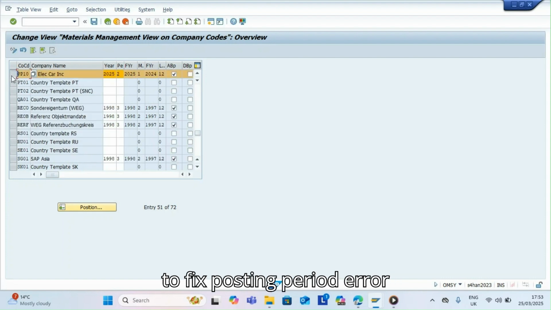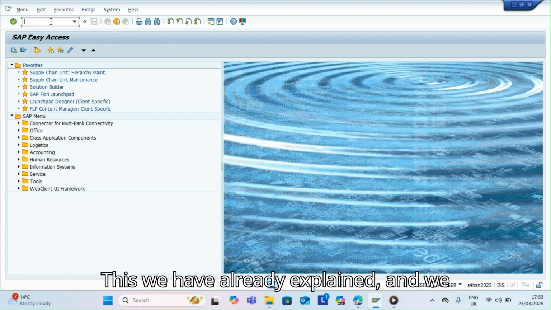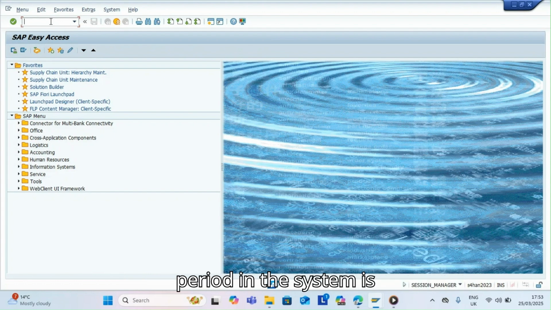How to fix posting period error in SAP. Now let's fix this error step by step. To fix the error, we should first know the current open period in the system. This we have already explained, and we have noted down that the current open period in the system is 02.